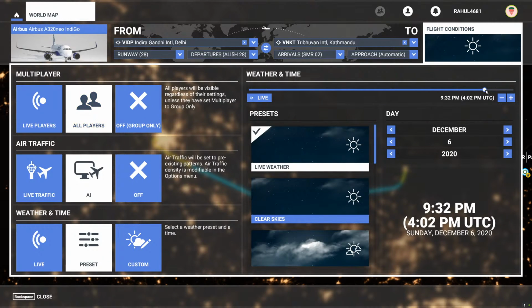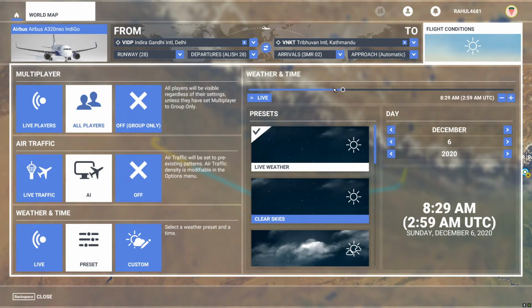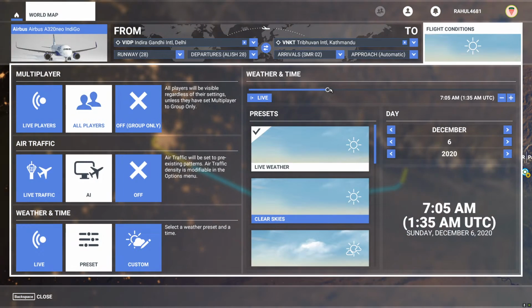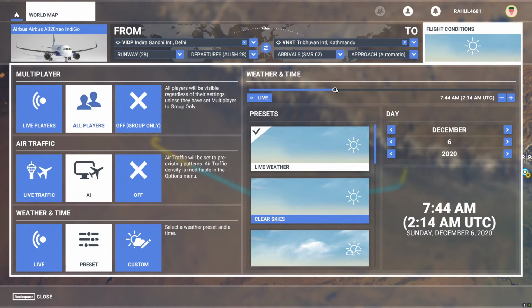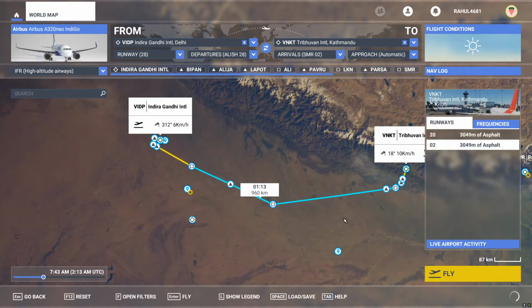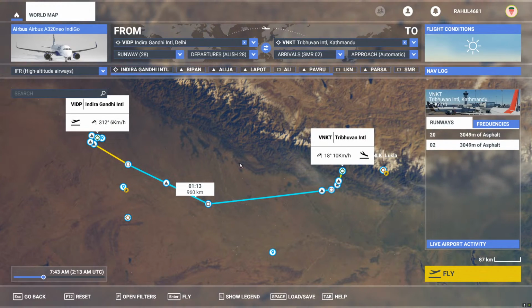So our flight time is 10 a.m. UTC. We will select 9:15, somewhere around 45 minutes before, like this, and we are all set. Now let's click fly.